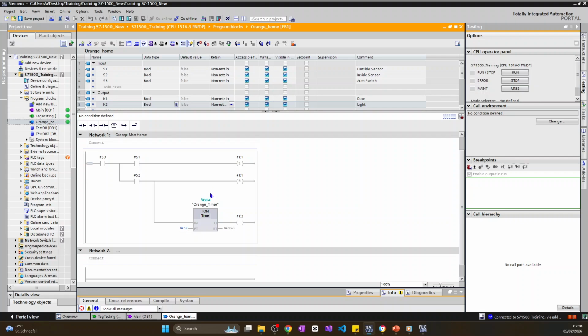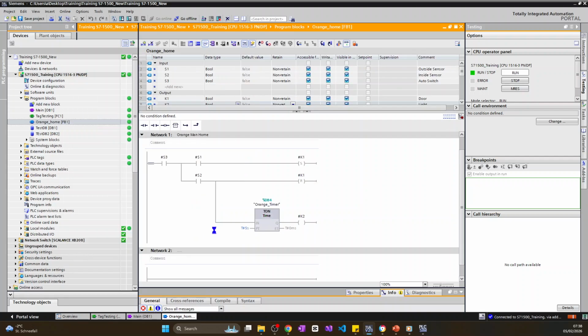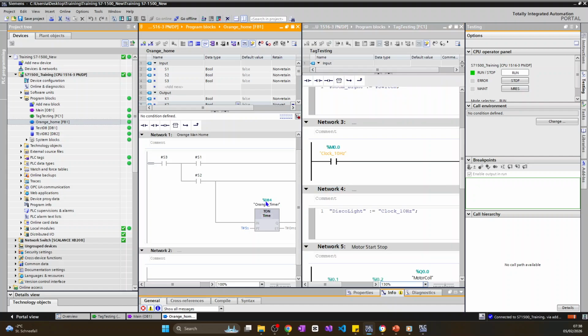Okay, so it looks like our PLC is running because we can go online. I see a lot of greens. Yeah, it looks like our PLC is running, which is good. However, you can see everything here is just gray. Now I have to call this block inside the OB1, so I'll open the OB1 network.